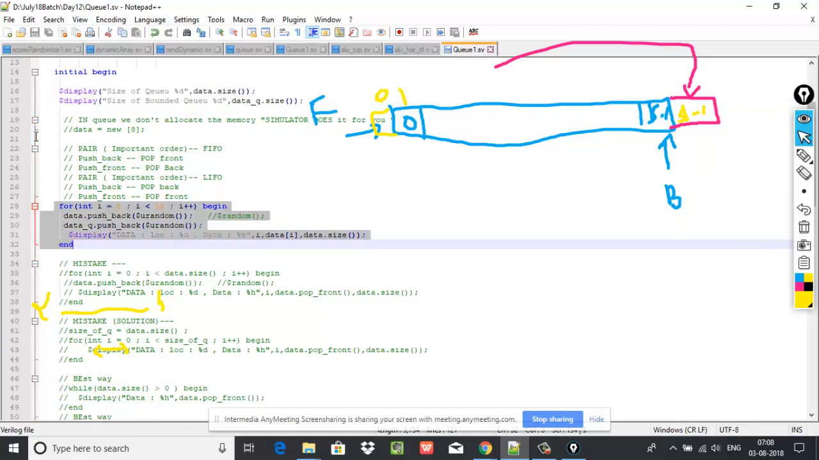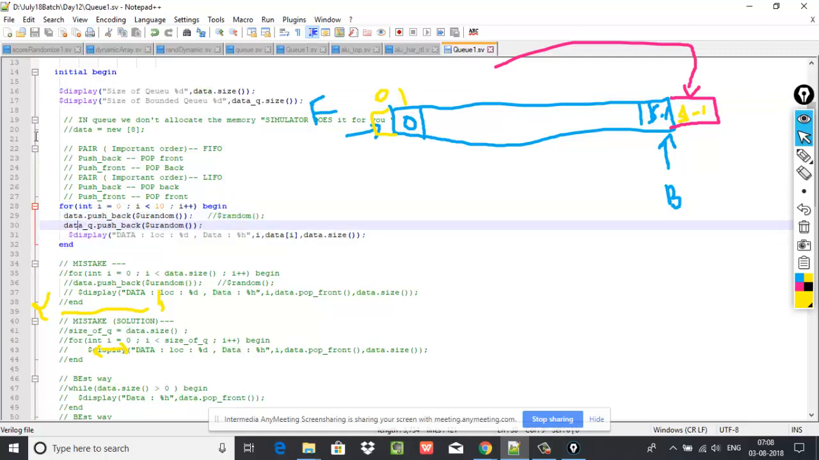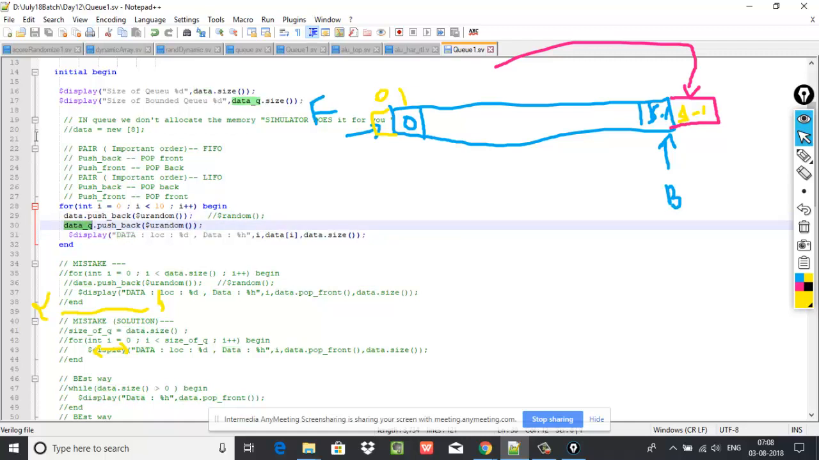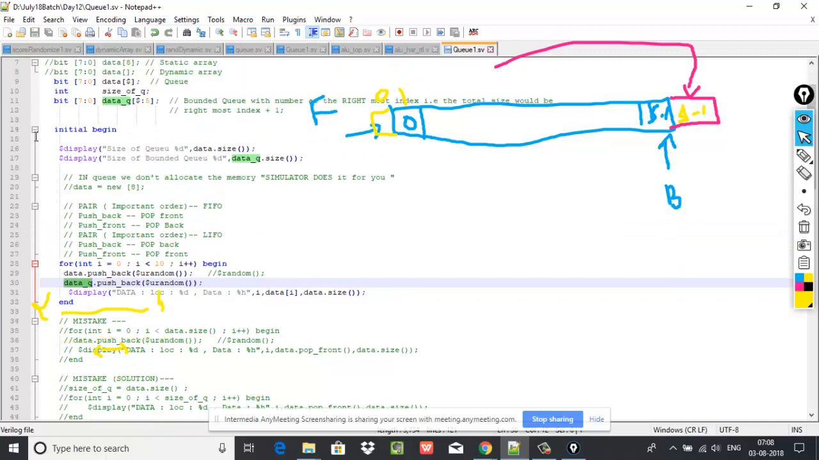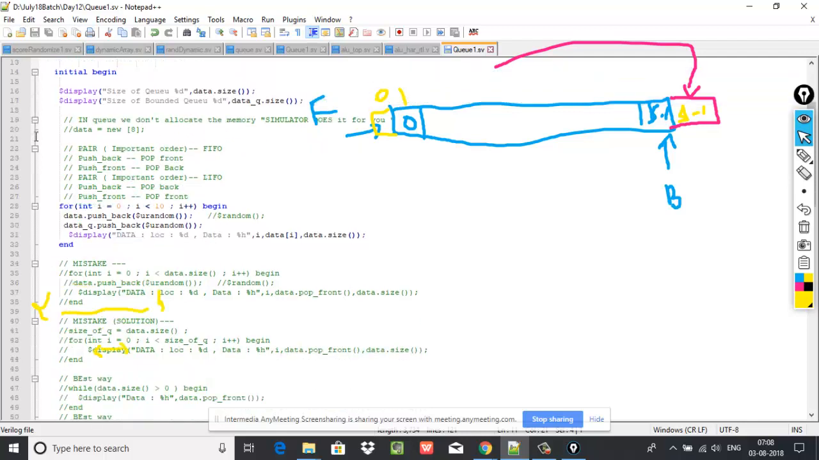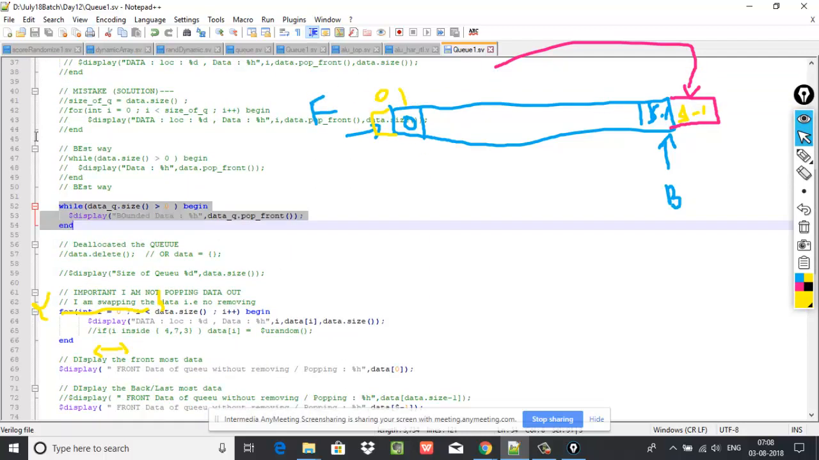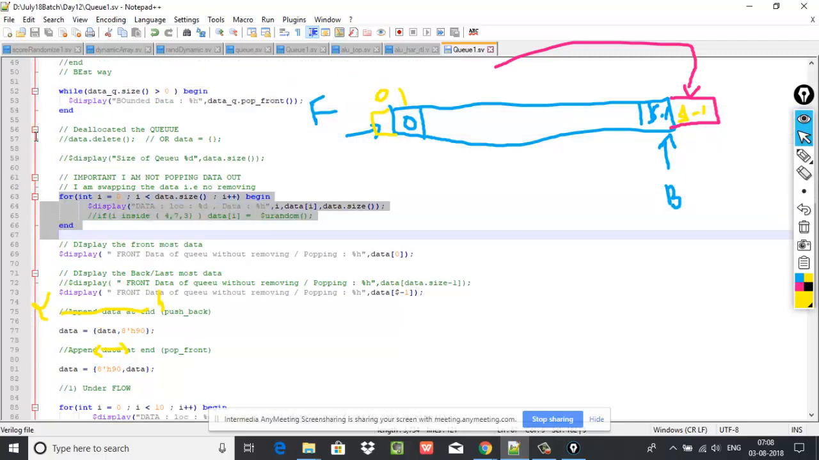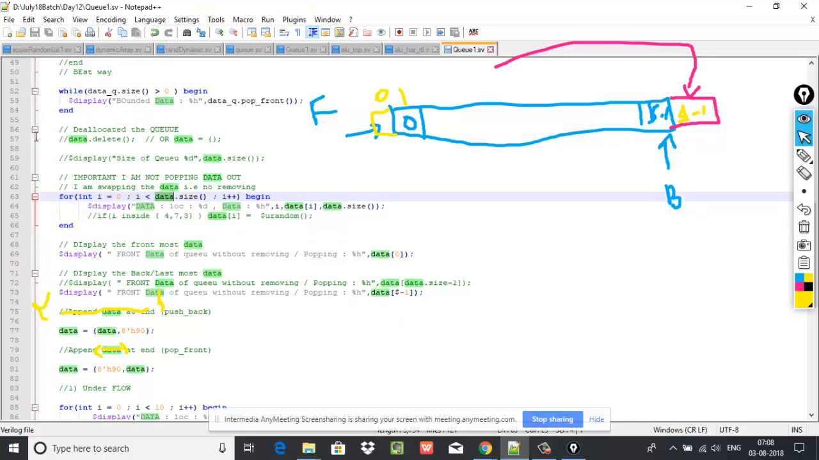Then we are trying to push 10 elements to data and data queue, and we are also displaying what we are pushing. But here what happens? Data is an unbounded queue, whereas data underscore queue is a bounded queue, isn't it? Data underscore queue is a bounded queue with a rightmost index bound of 5. That makes it a size of 6. Then we are popping all the elements from the bounded queue. Then we are just displaying the elements. We are not popping, displaying the elements of data.